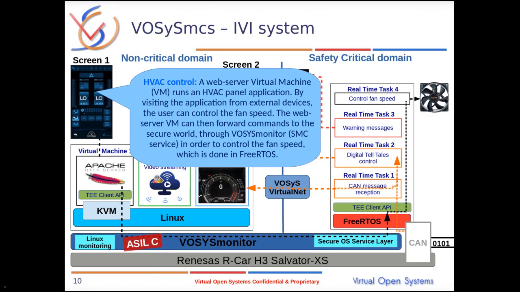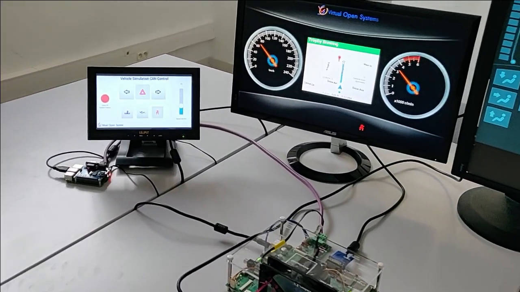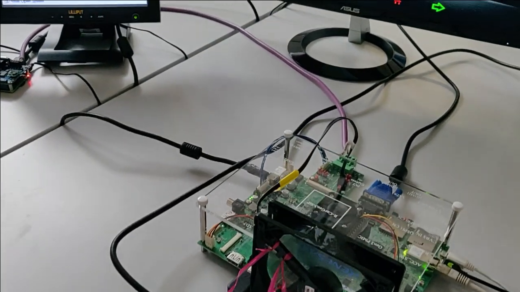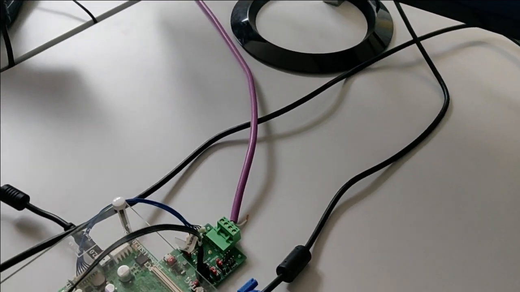A web server virtual machine runs an HVAC panel application on which a user can control the fan speed. The virtual machine forwards, through VOSySmonitor, the command to FreeRTOS that is in charge to control the fan speed. As you can see, the fan is linked to the VOSys extension board on the Renesas R-Car H3 Salvatore XS where FreeRTOS can control its speed.